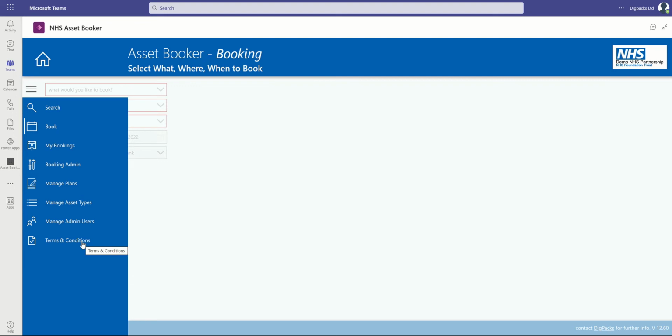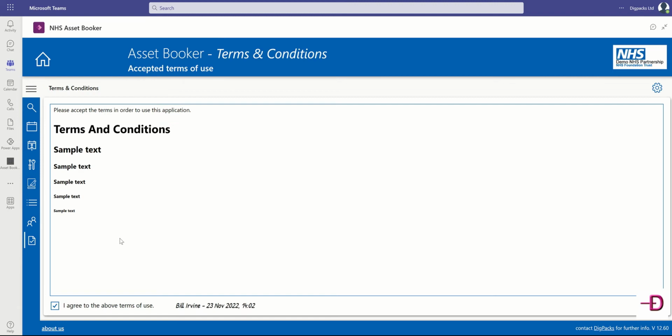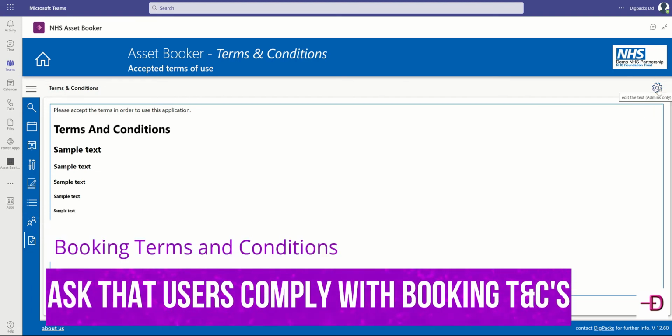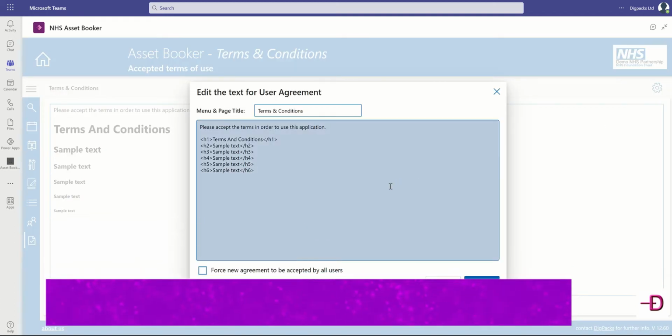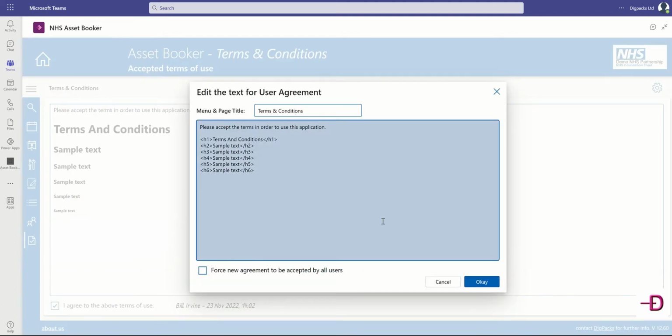If we click into the terms and conditions section of the application, as an administrator I can see this cog in the top right of the screen, the settings cog. If I click that, it gives me the ability to add any HTML that I want into this section. I can use my favorite HTML designer, just paste that HTML in here, and that will be my terms and conditions. That can also include things like download links, etc.